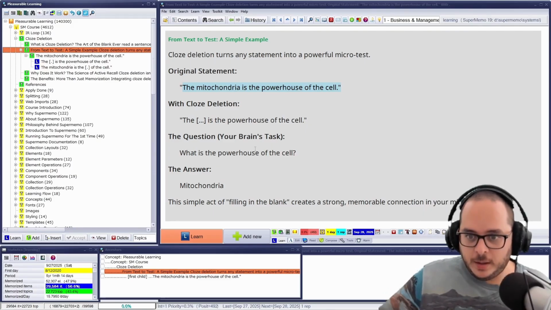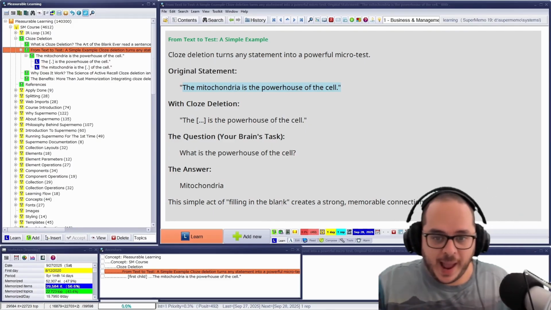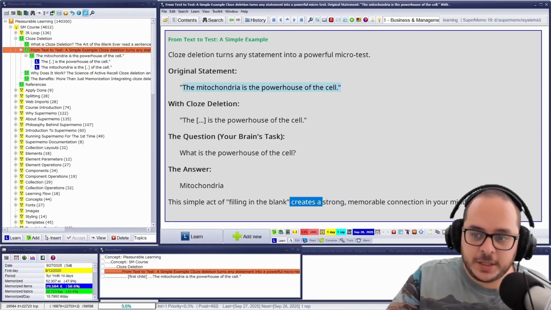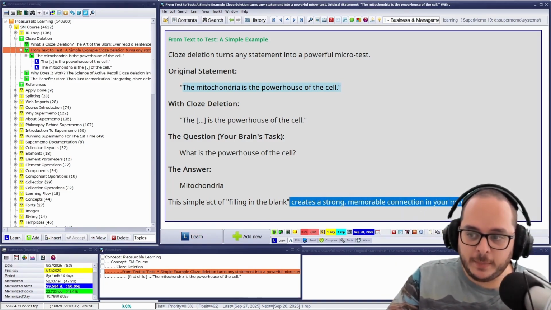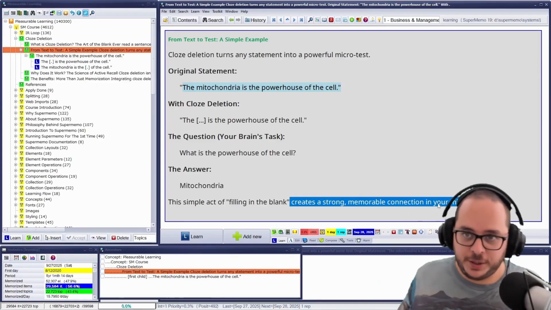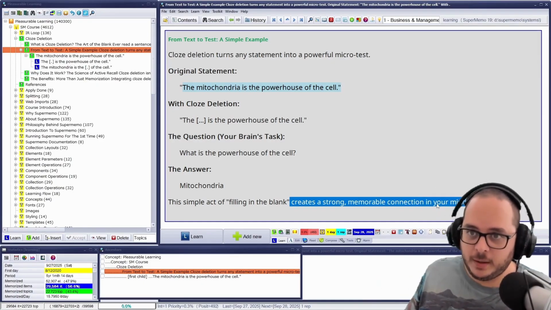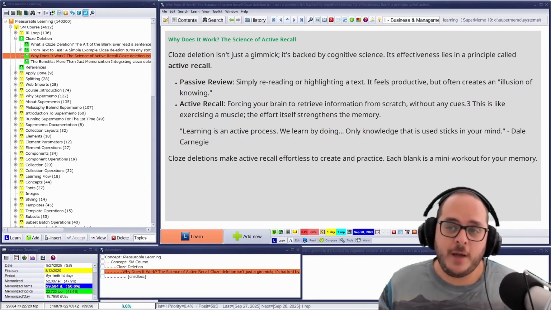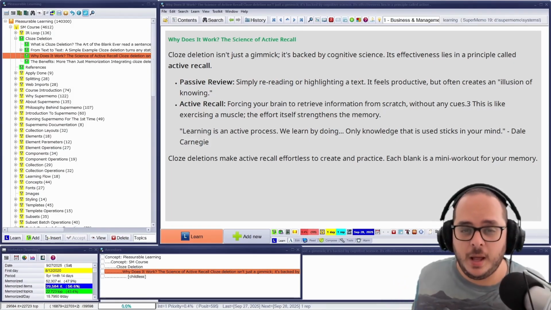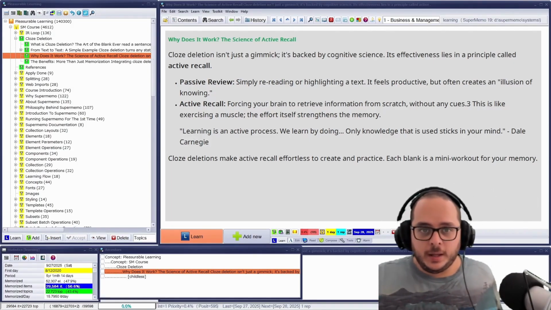So the simple fact of filling in the blank creates a strong memorable connection in your mind. But you need to apply the 20 rules of formulation, or it will be crap in the long term. So now we have presented the cloze deletions in SuperMemo, or shall I say, in incremental reading.